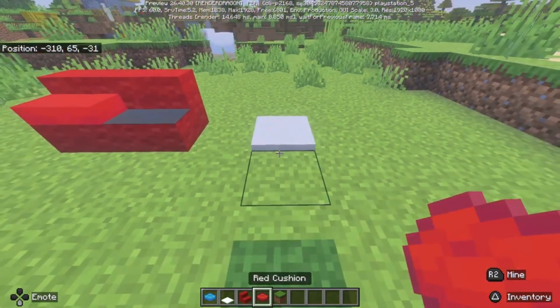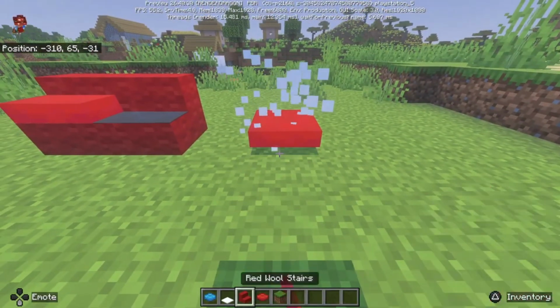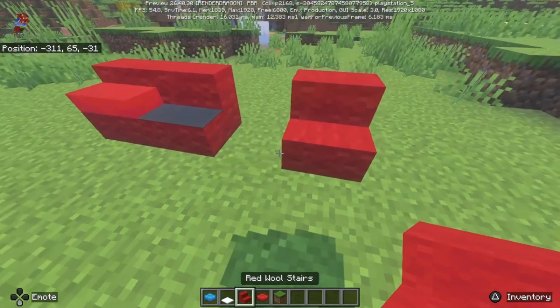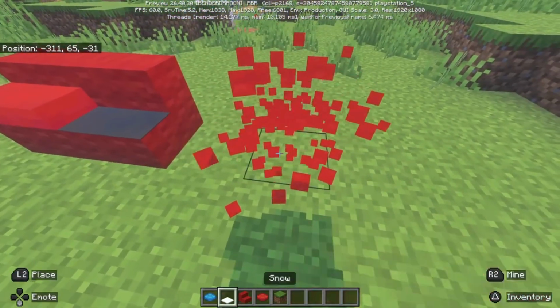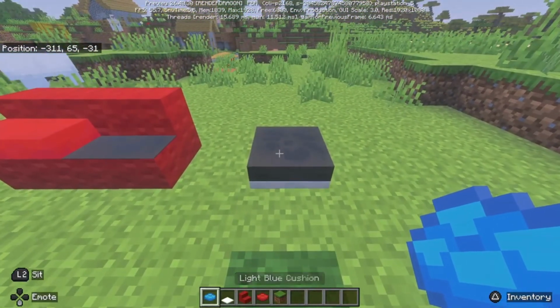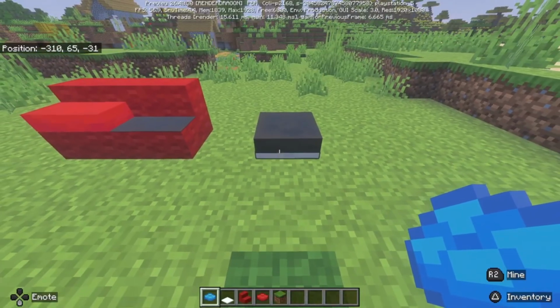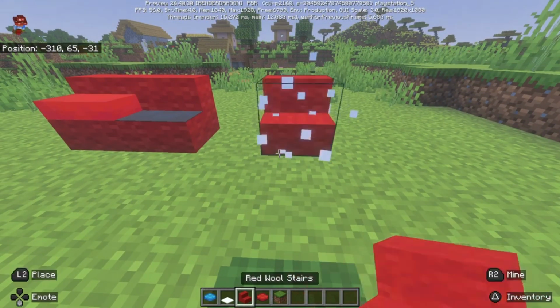So let me place that down with the red cushion, and I've got to get this right. There we go. Place the step down, and as you can see, it's completely invisible. Let me just show you with a different colored cushion, just so you know I'm not lying. Let me place down a light blue cushion or a dark gray cushion, whatever you want to call it. And then let me just do that again and place down the red wool stairs.